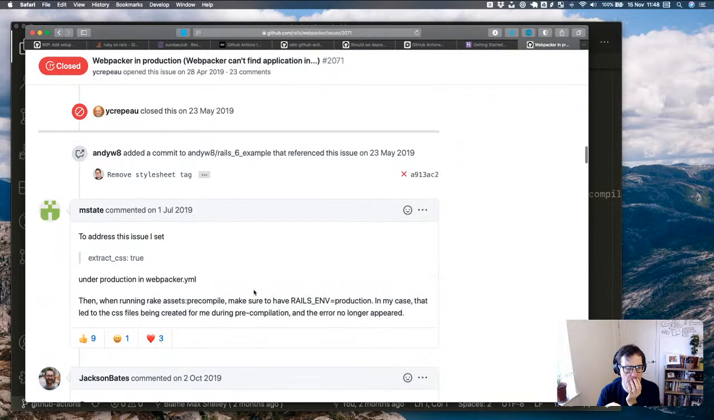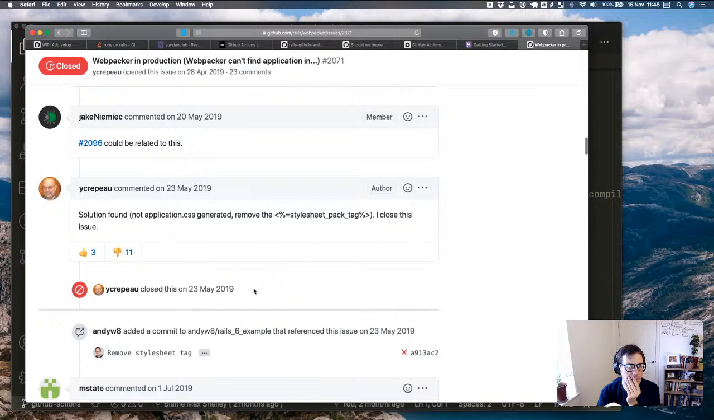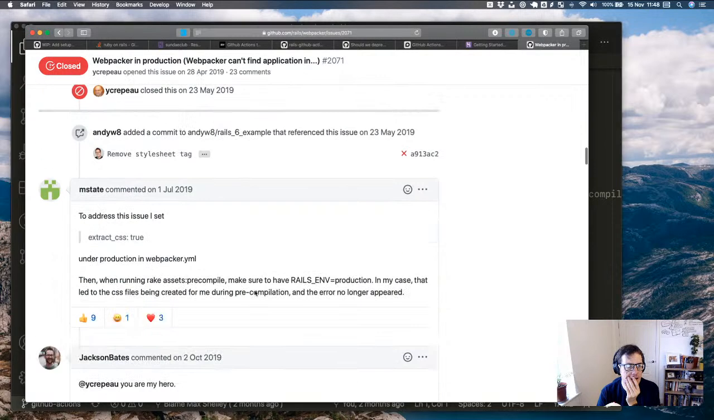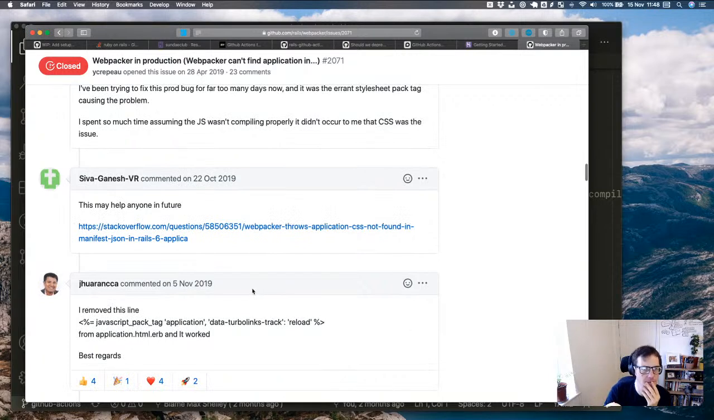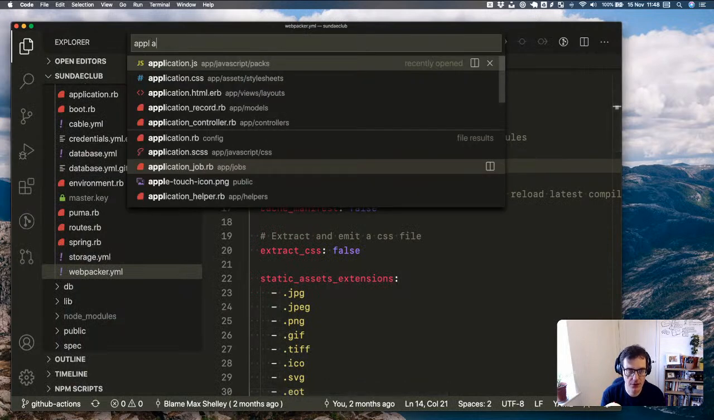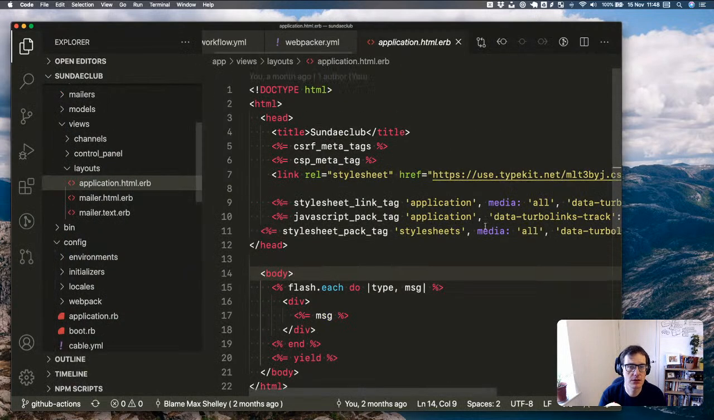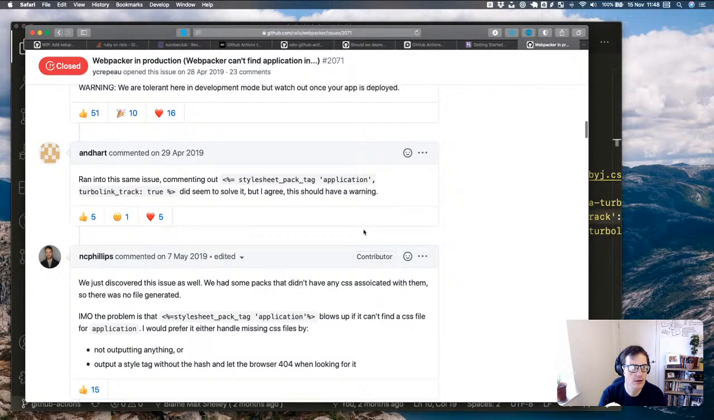Move the style sheet pack tag. Isn't that? This may help anyone in the... Remove JavaScript pack tag application for... Oh, I see. So is it just that we now have... JavaScript pack. Style sheet pack.